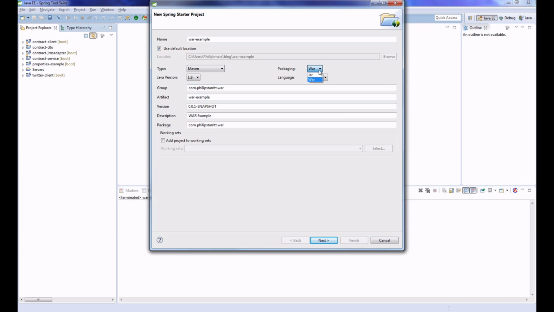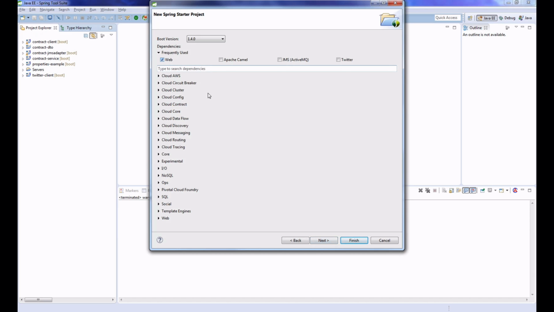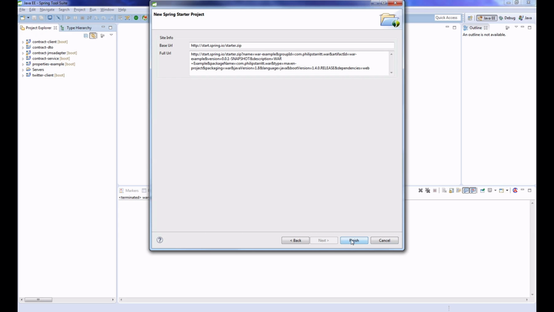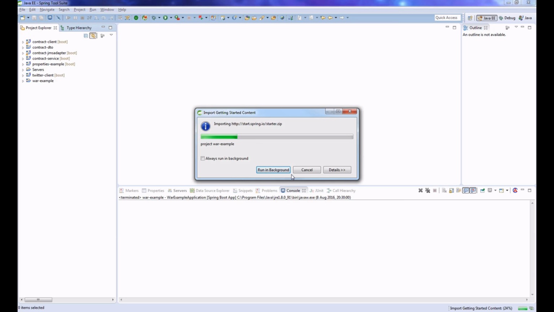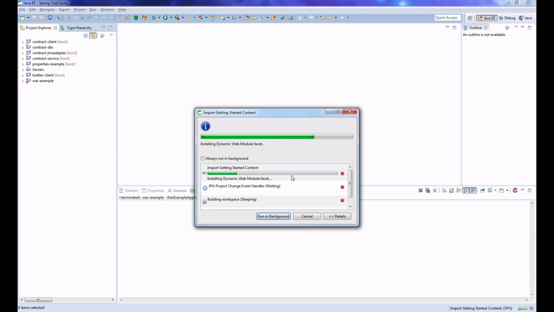And under packaging, you want to make sure that war is selected, not jar, war. So go ahead and click war. This is going to generate our boilerplate code for us and everything like that. I'm also going to bring in the web dependency, as I'm going to create a RESTful service. And click finish. Allow that to import and download any dependencies.